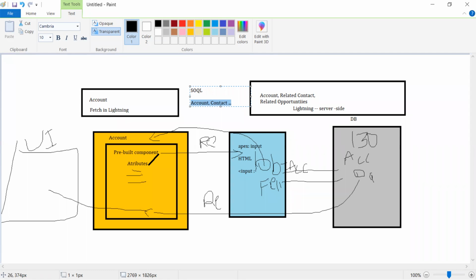Ram, are you clear? Yes. Okay, somewhat accurate. I have to see. Okay.